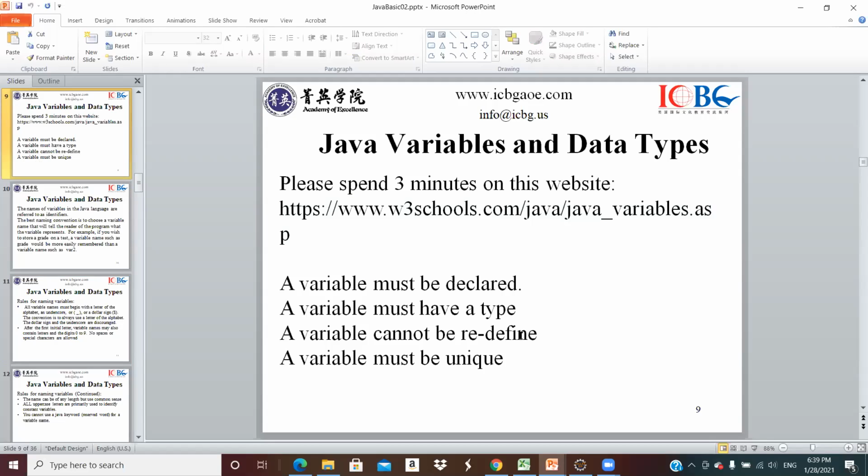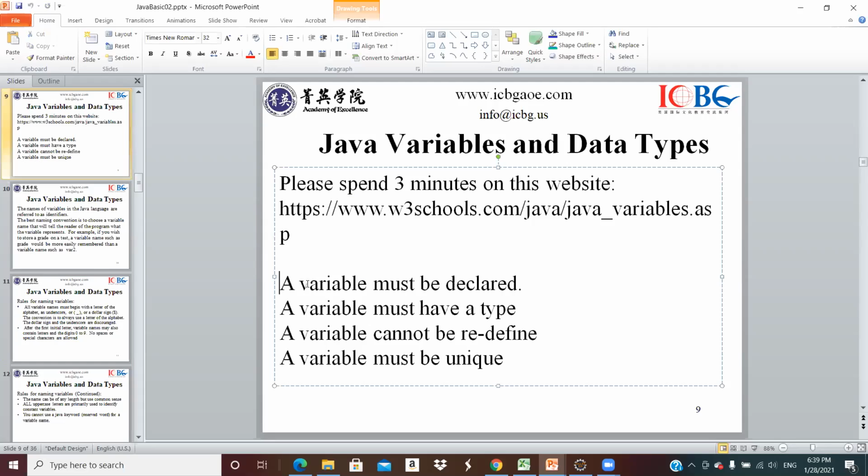All right, I want you to come back now. So let me summarize here. A variable must be declared. We already talked about that. If you do not declare a variable, you cannot use it. A variable must have a type, and we talked about that. And a variable cannot be redefined.